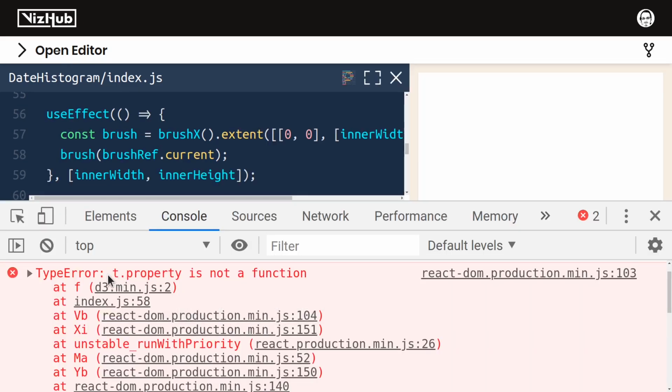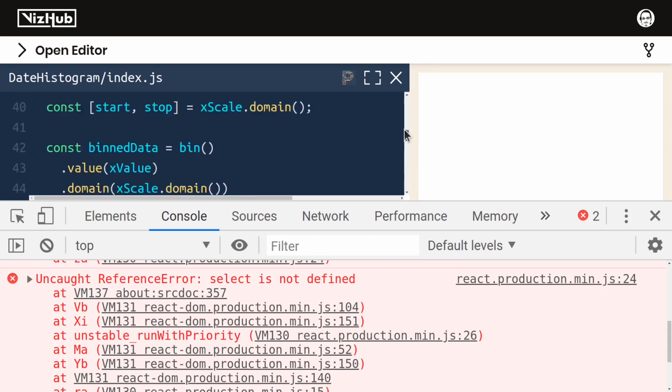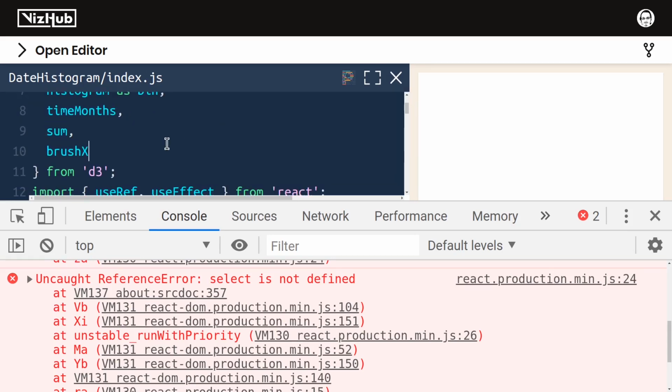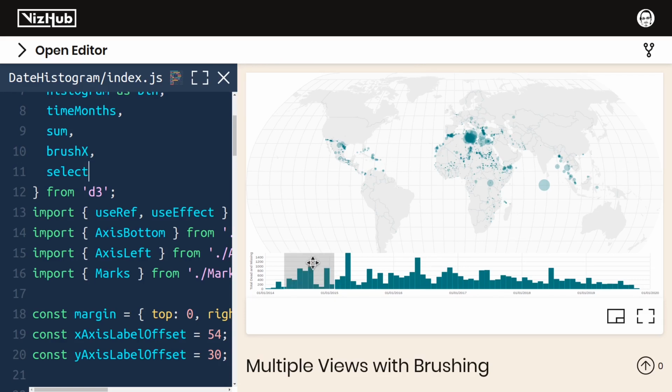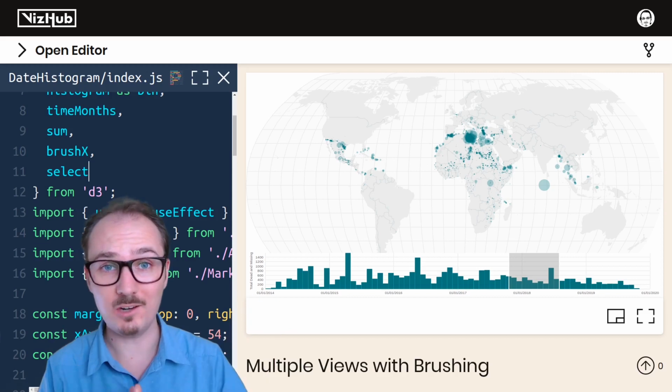We've got this error, t.property is not a function. This indicates to me that brush is expecting a D3 selection of this element. To make a selection of this, we can say select and pass in this group element. And at this point, select is not defined. That's because we never did import select from D3. Now we've got our brushing interaction. All right, that's half the battle right there.